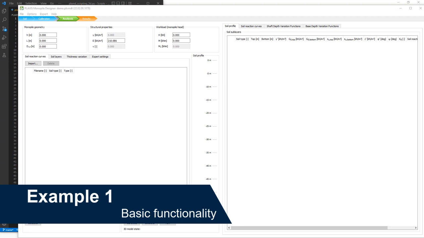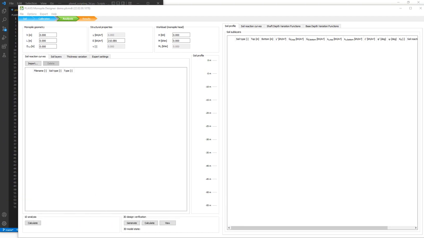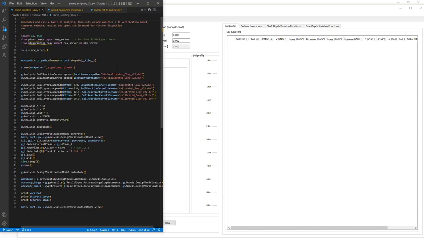Let's see a few examples of what you can accomplish with the new remote scripting interface for PLAXIS Monopile Designer. In this first example, we'll be looking at basic functionality. We'll start a new project, import two previously calibrated depth variation function files, and use them to configure a layered soil profile.